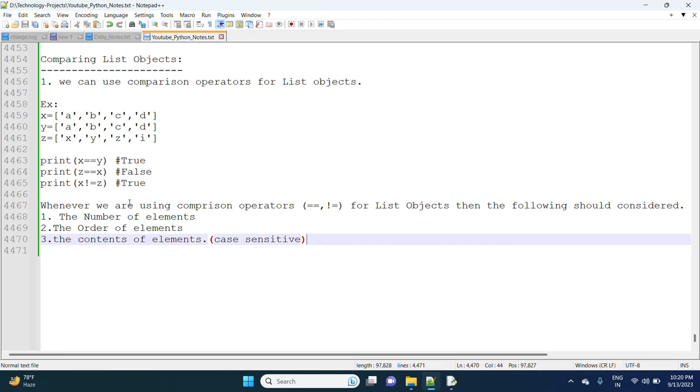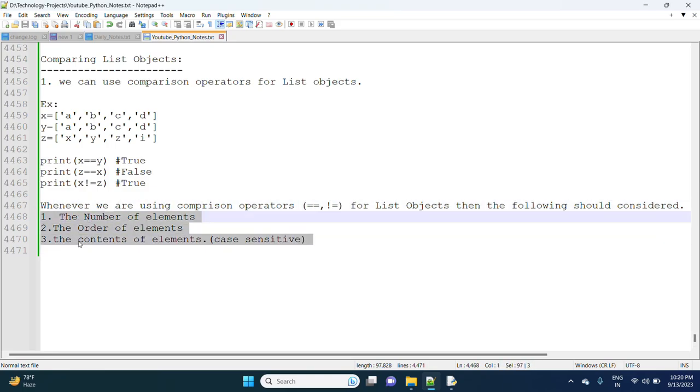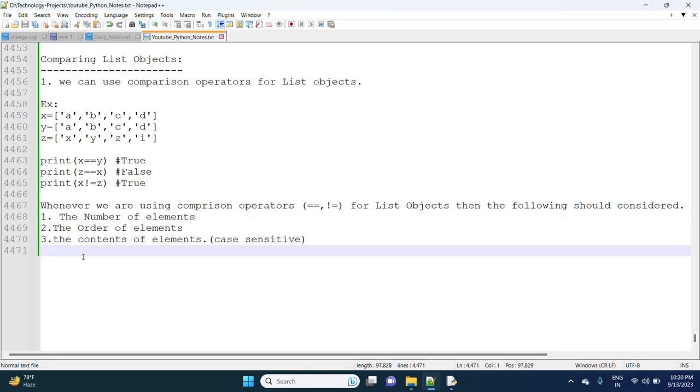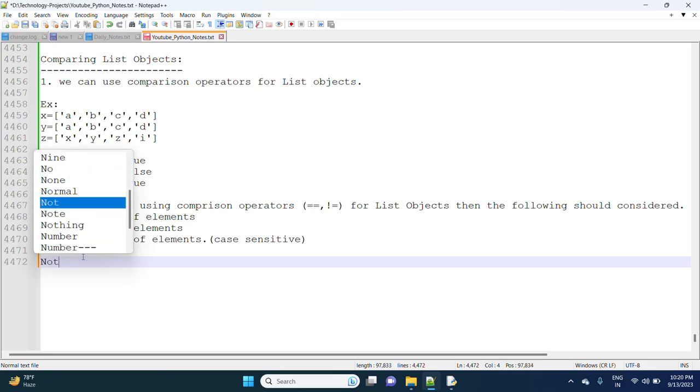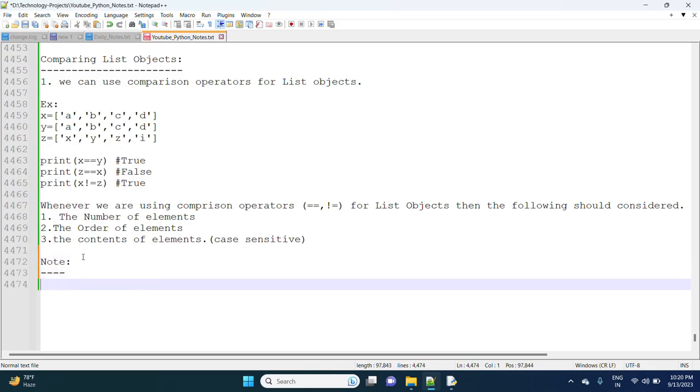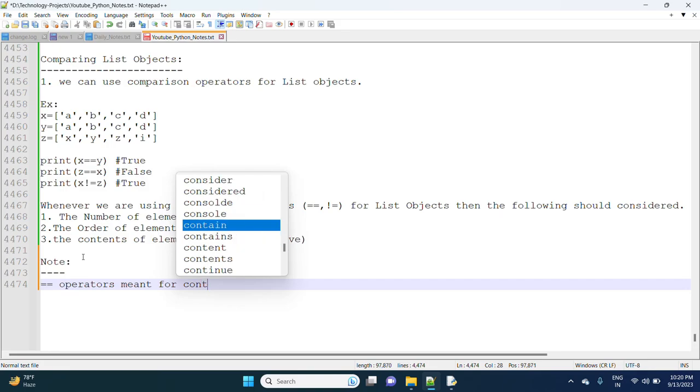Whenever we are using comparison operators, double equal to and not equal to, for list objects, the following should be considered. Only in this case will it consider it; if it is not there, it is going to give false. One more point is a note: the double equal to operator is meant for content comparison.